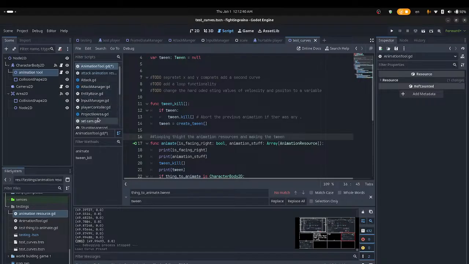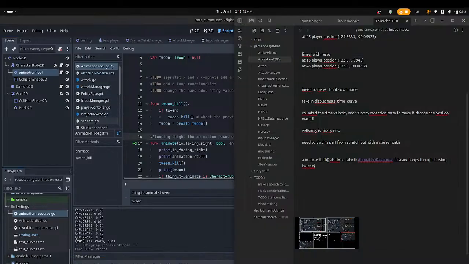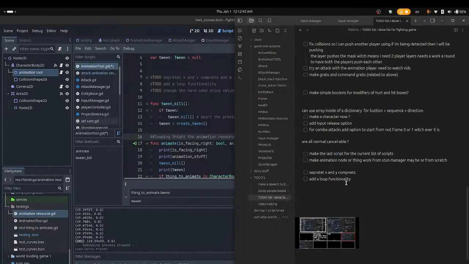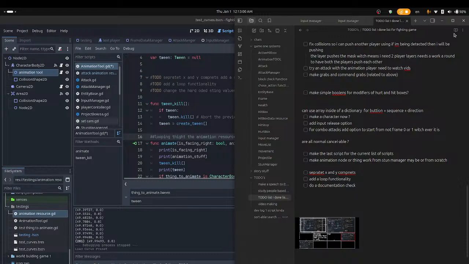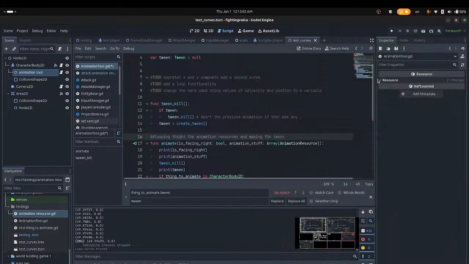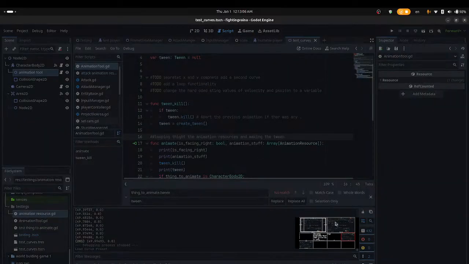Is there anything else? To-do list. Do a documentation check. Cool. All right. I think that's gonna be all for today. I hope this was of some benefit.